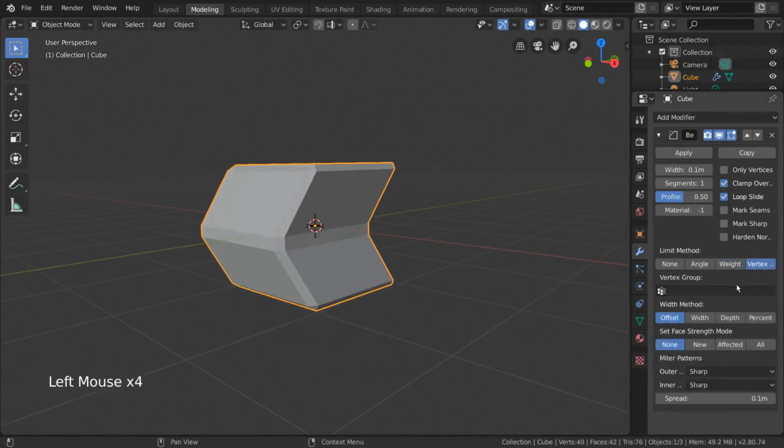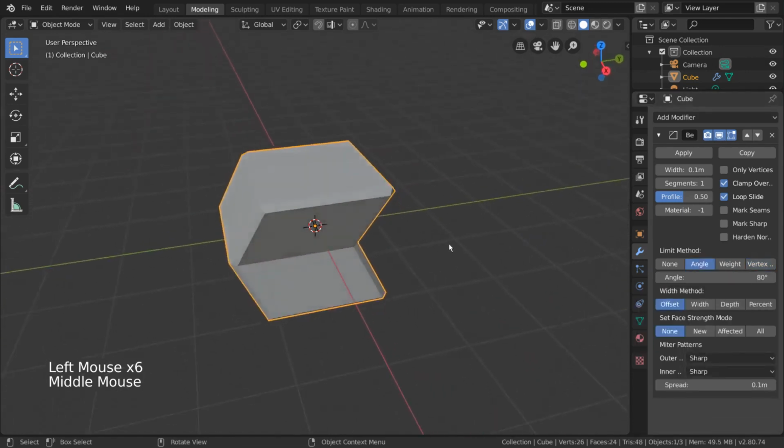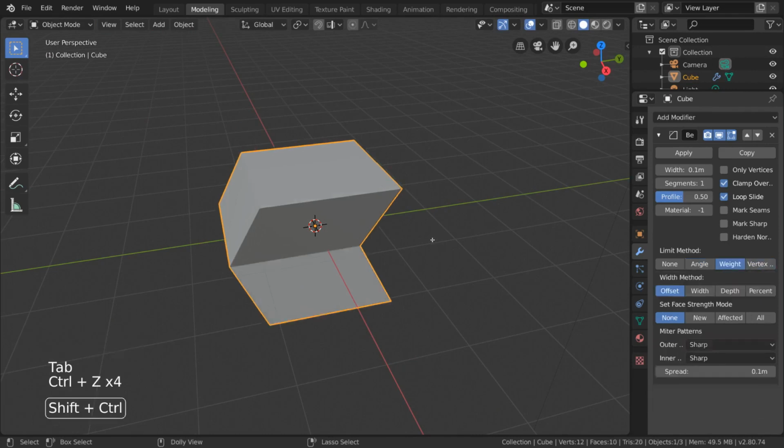As with all modifiers, the Bevel Modifier is non-destructive, allowing you to work with your original mesh while still having bevel applied on top of your edits with no consequence.